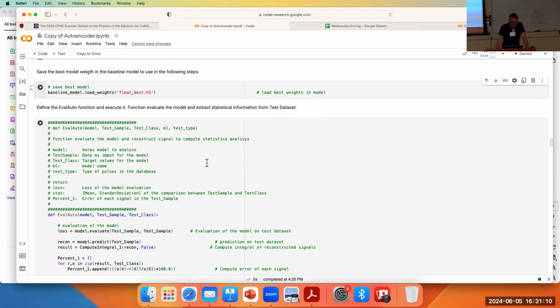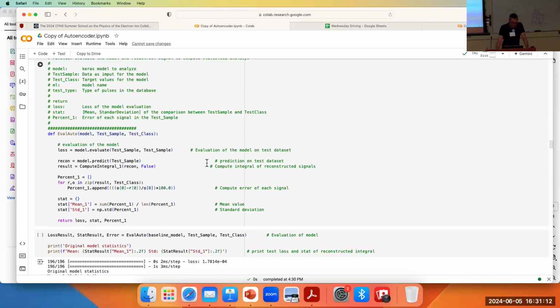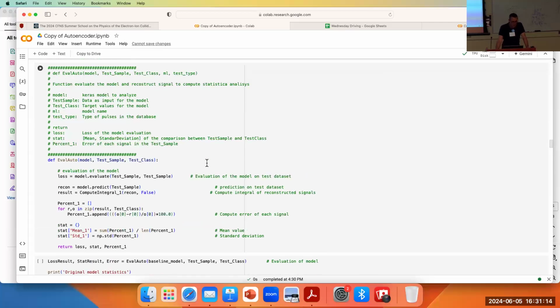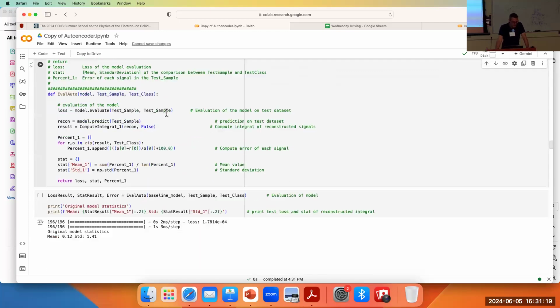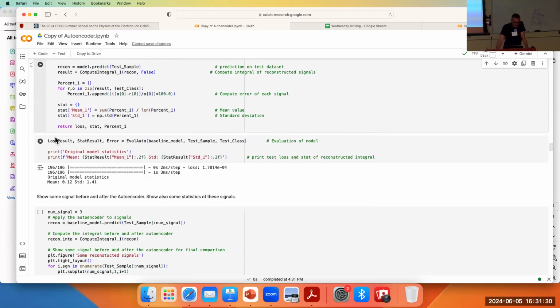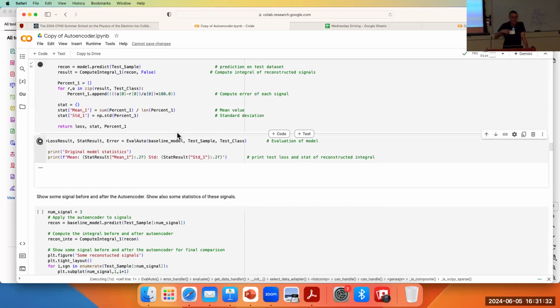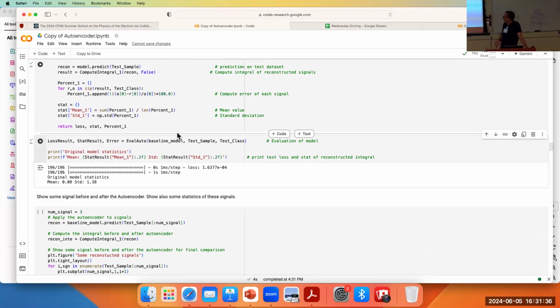Okay, and then finally, this is to evaluate the quality of the result, just defining how you calculate the mean value and the standard deviation. It's just simple functions. And then we evaluate, running over the entire test sample, what the results are from the original one and the model.